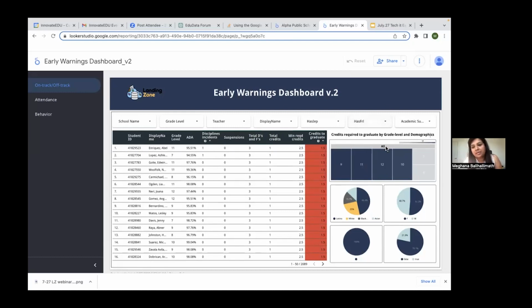Then here we have an overall overview by grade. You can see the students in high school are the ones who need the most credits to graduate, which is more important to focus on if they have to go to college or finish their schooling. And then here we have by race and gender, the IEP, and stuff like that.